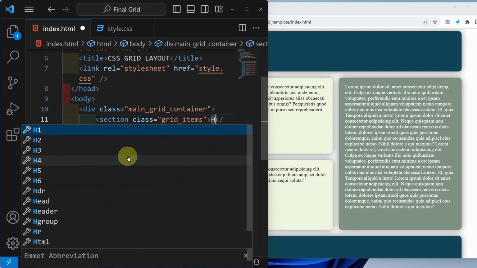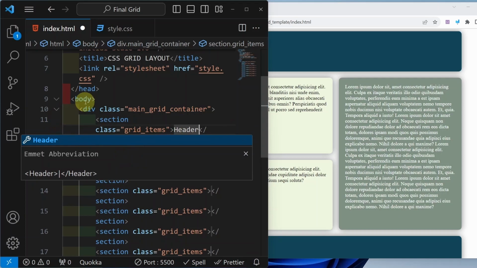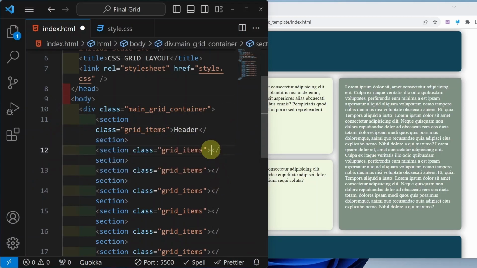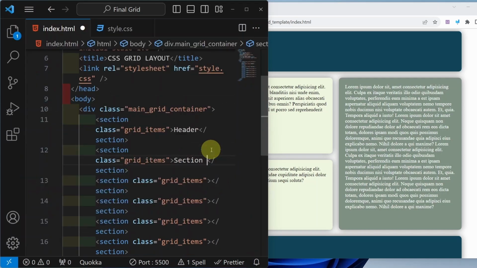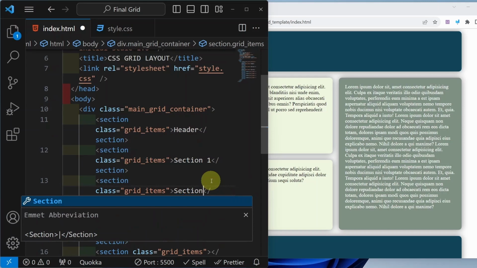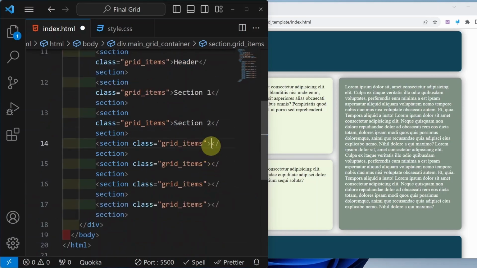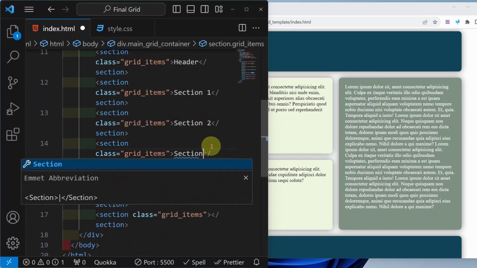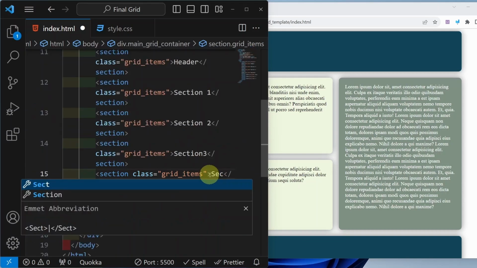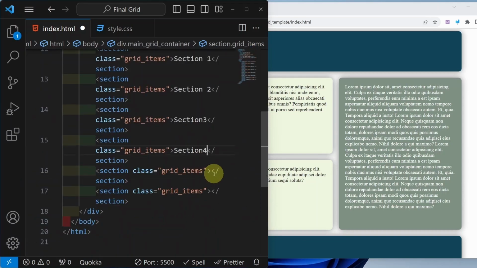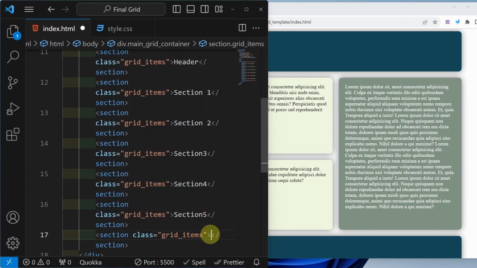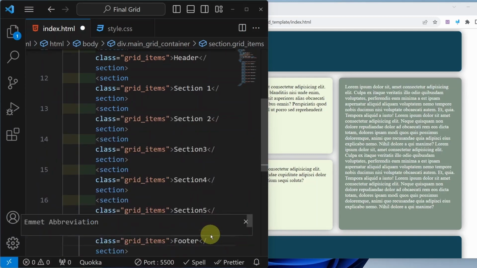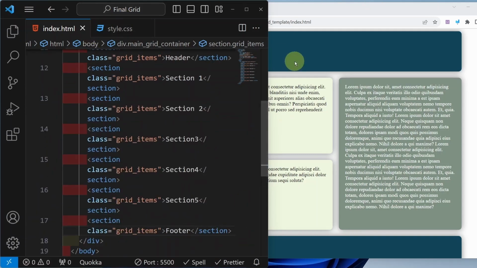And first will be my header. I will write header. Second will be my section 1. Whatever names you want, you can give. Later we will give the content and accordingly we will increase the size. This will be my section 2, section 3, section 4, and here finally I am going to give footer. Save this. I will show this result.